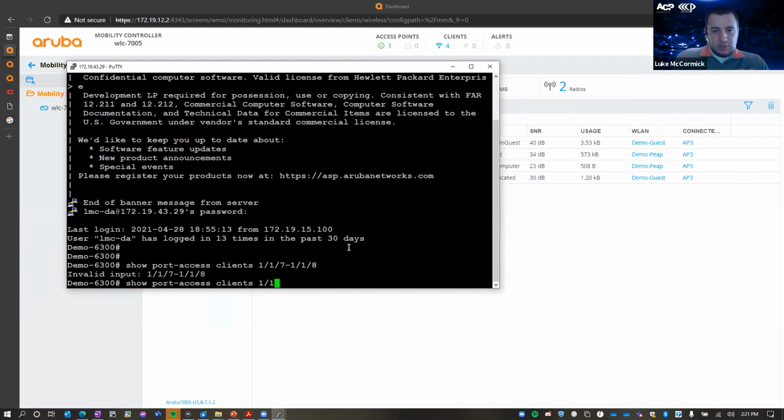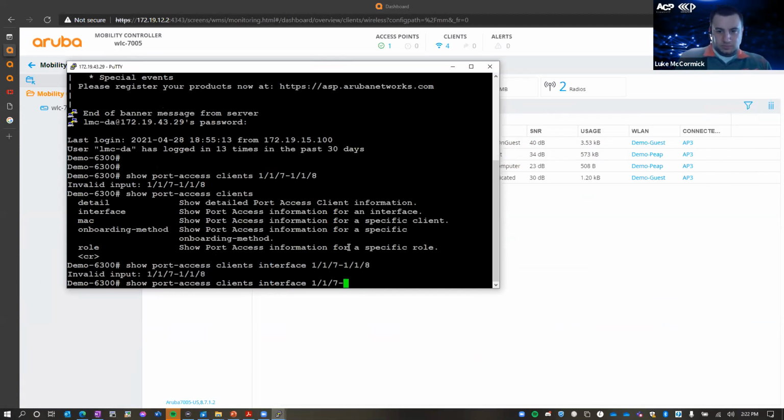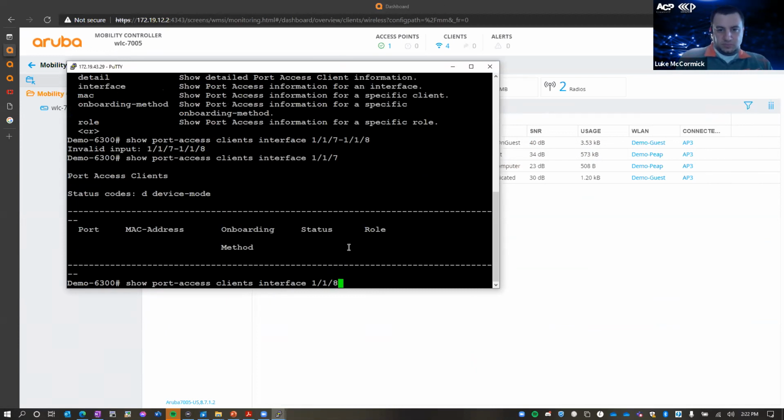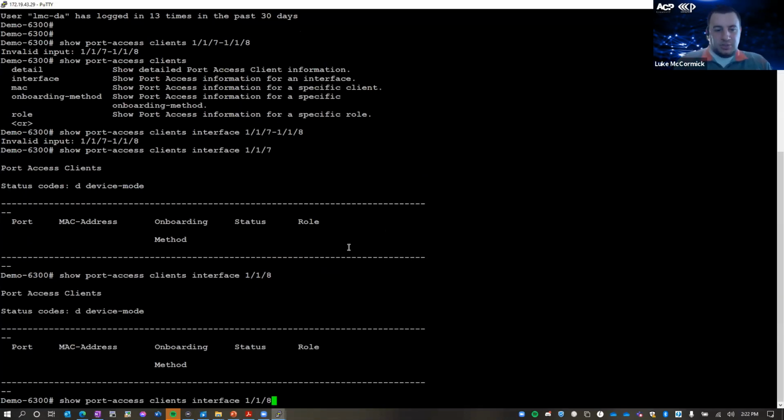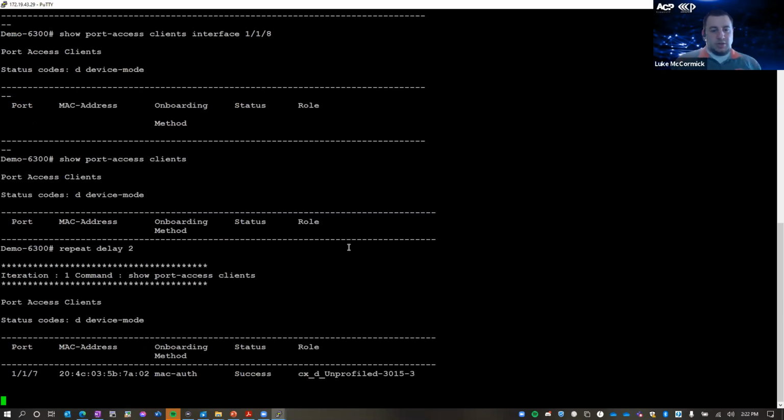Maybe I had my syntax wrong here. Interface 8. And these access points, they do take a little bit to power up. They're computers. So, like I said, I probably should have plugged them in before I started going down that tangent. Sorry about that. And we're just going to let this go here.